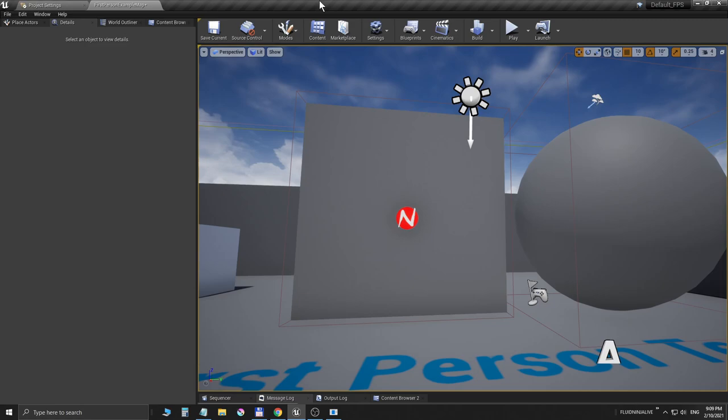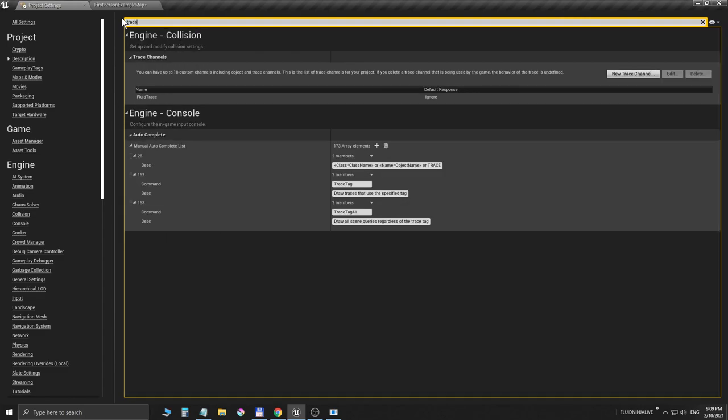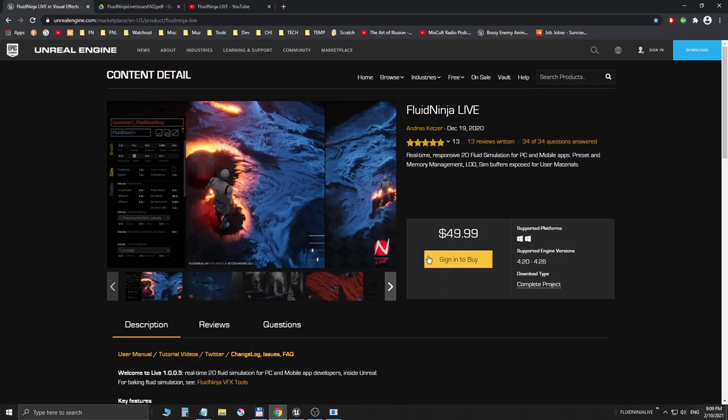If I switch back to the editor and go to the project settings and type in trace, I get this list of trace channels, and I see only FluidTrace, which belongs to FluidNinjaLive. So the other trace channel, which is for the projectile, is hidden. Well, I made a description of how to handle this case, so please navigate to the project homepage.